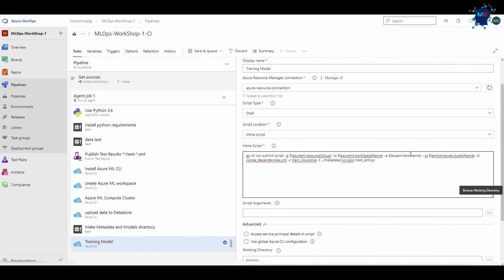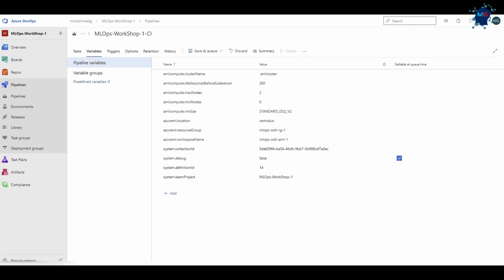Oh, before that, don't forget, we need to add some variables. So let's go to variables. What is the first thing? Experiment name. So I'm going to add it here. Experiment name. And what do you want to call it? Well, that's insurance, and we are going to do a classification. So that's going to be a good name for it.